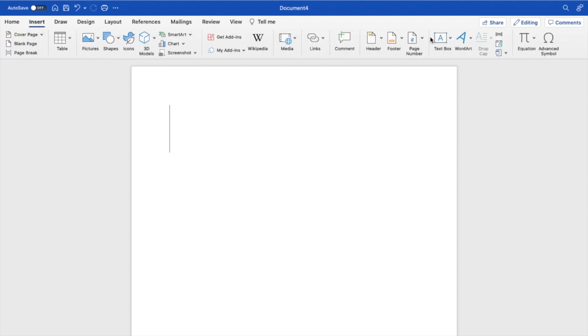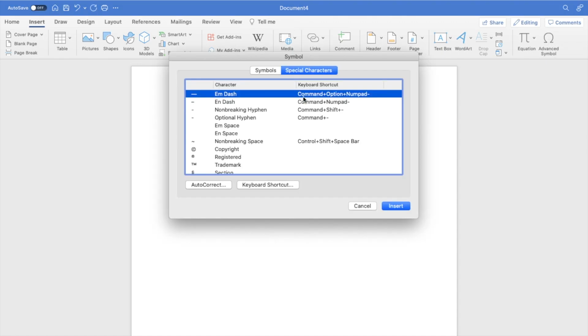Go all the way to the far right at the top to where it says Advanced Symbols right here. Press on that. Then by default, for me, it actually does come to the Symbols tab, but you could be on the Symbols tab right here. Press on Special Characters. That's what you're looking for.